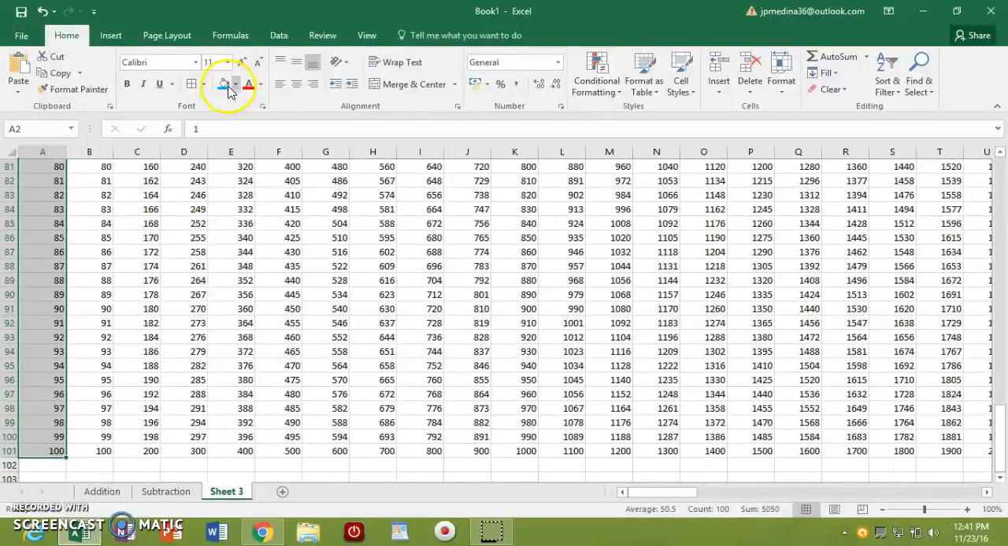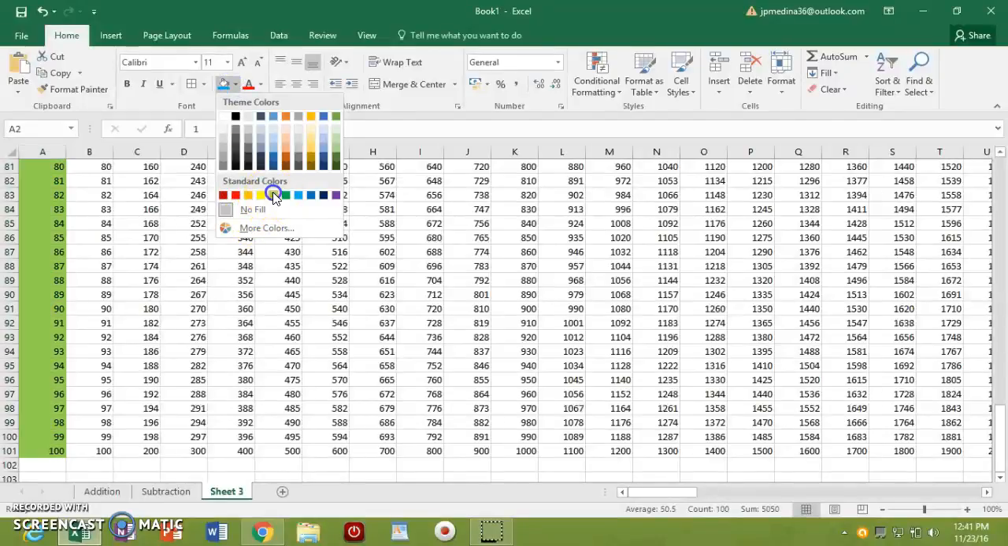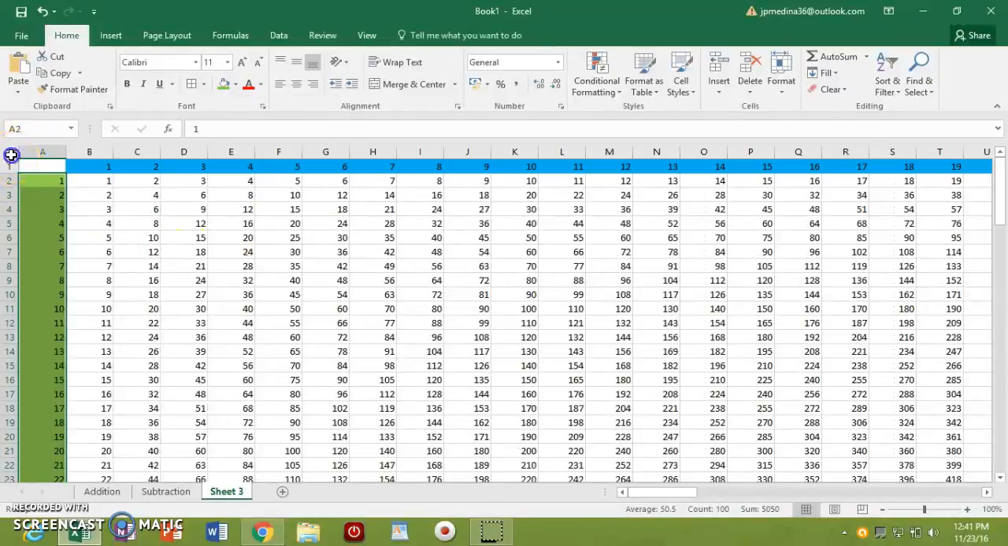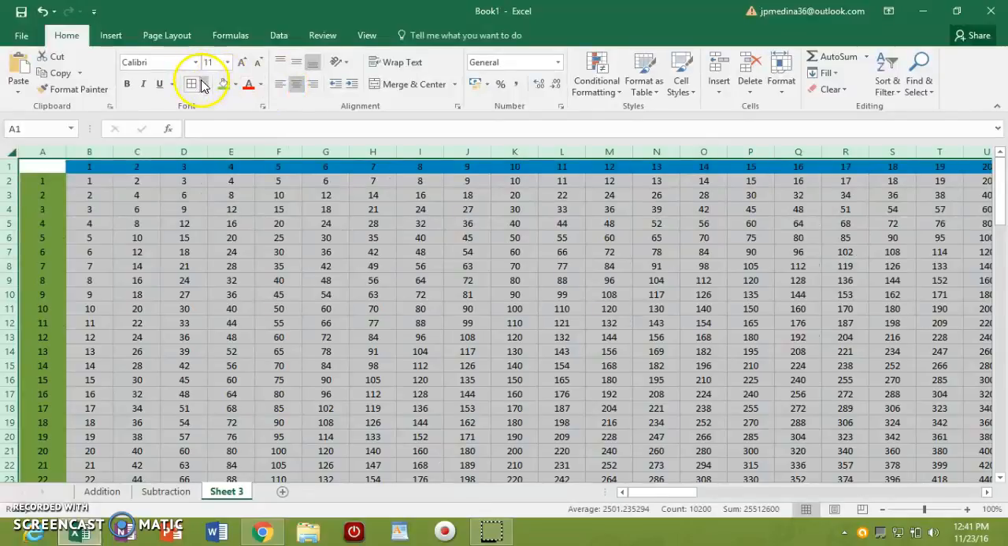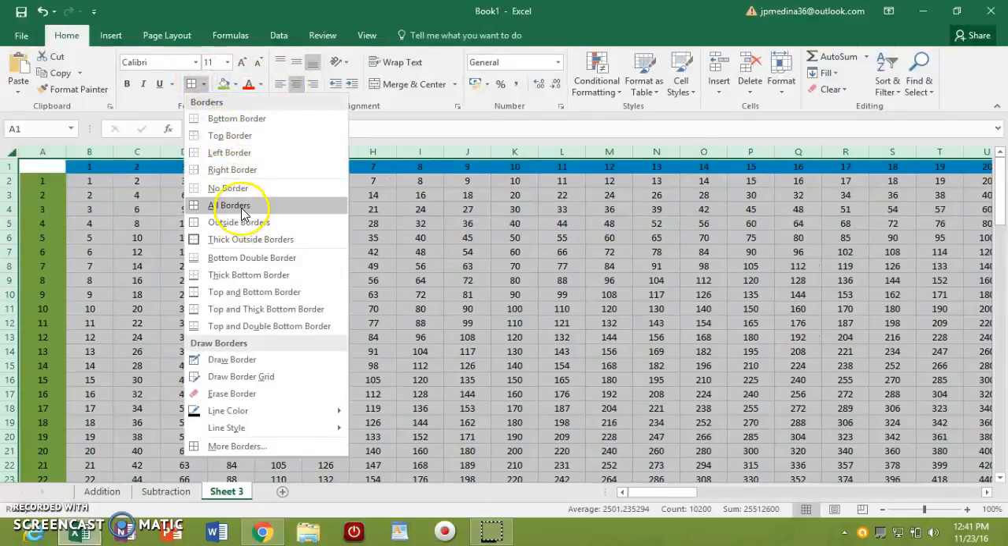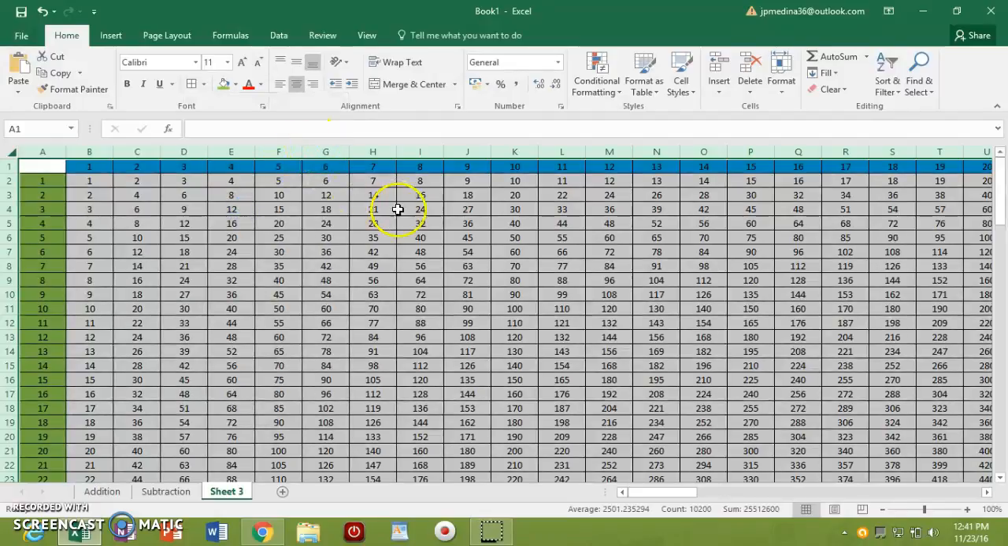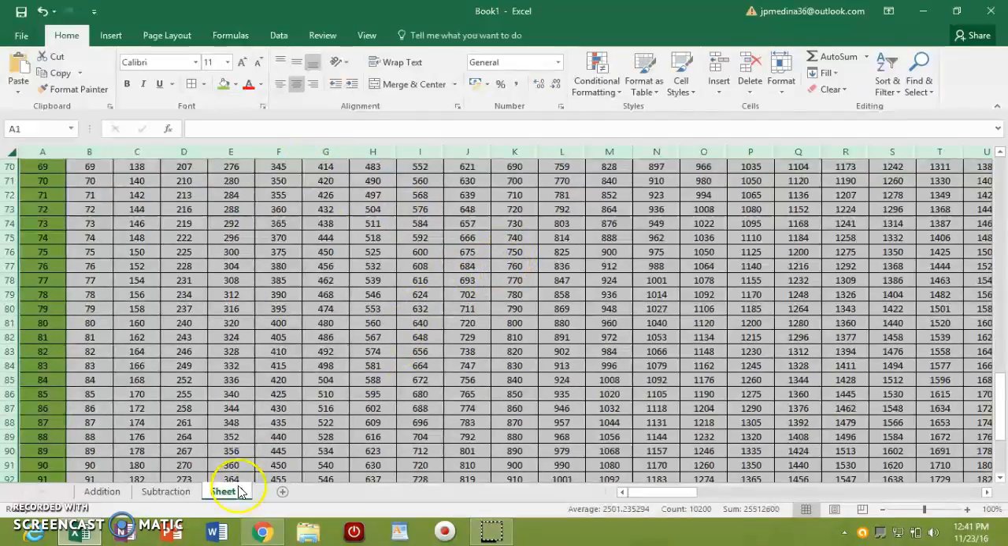Light green. And in this corner, click and set your alignment to center and click all borders in borders. So we're finished.